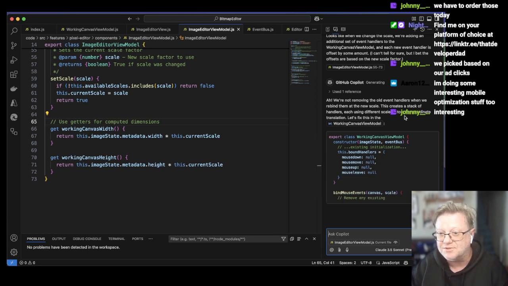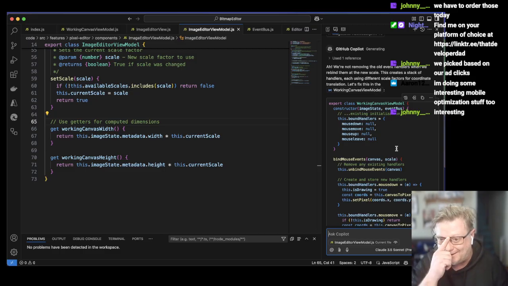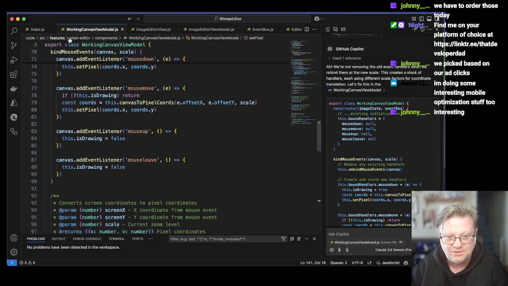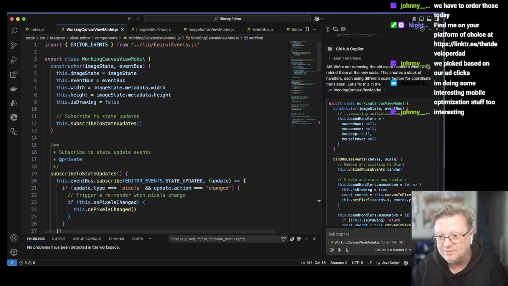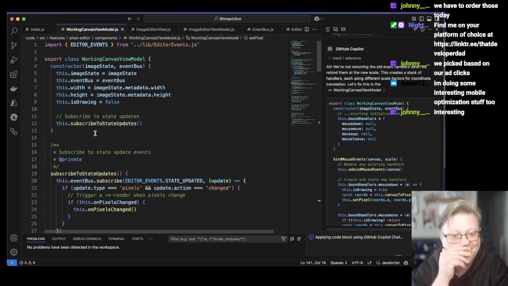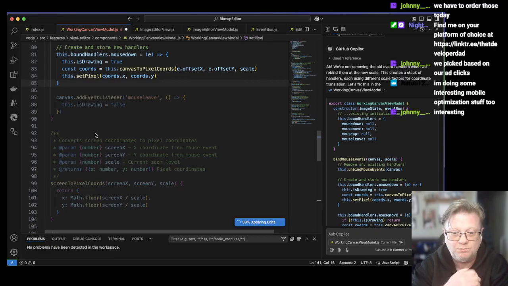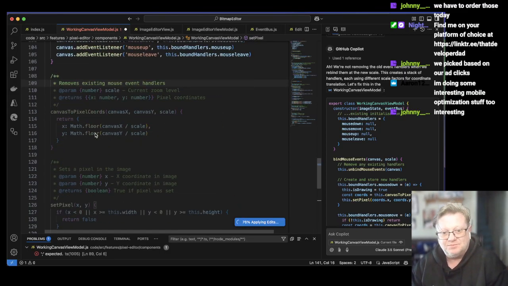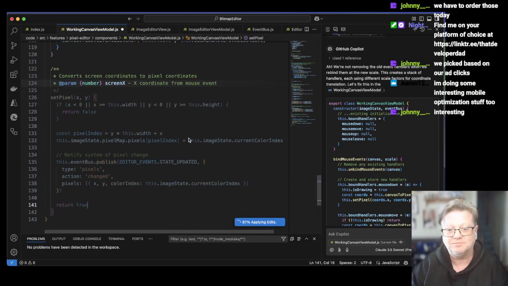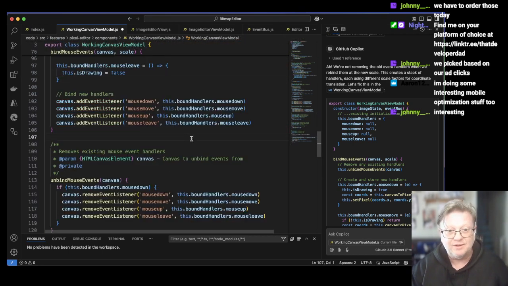Stack of handlers, each using different scale factors for coordinate translation. Yep, that's pretty much what I guessed we had. So let's pop open the working canvas view model and apply this change. Accept. Save.